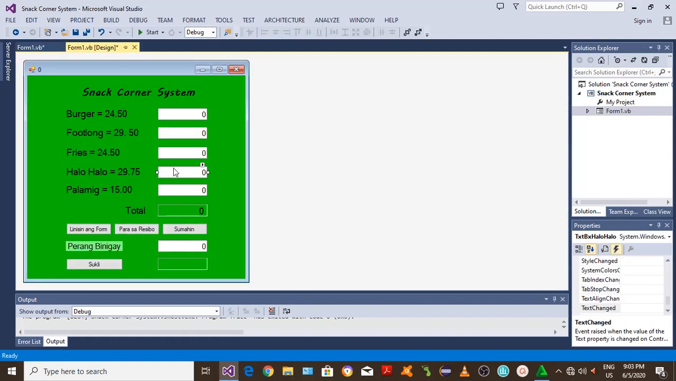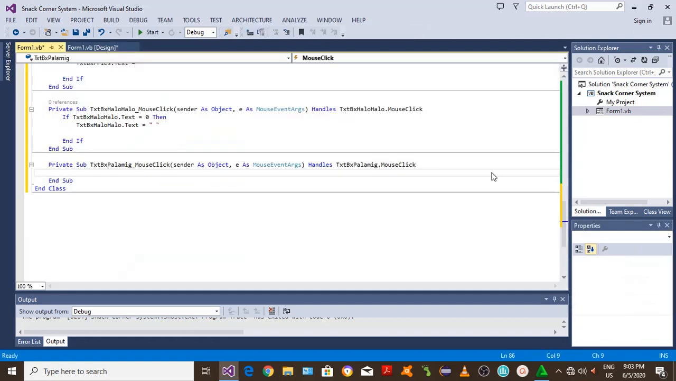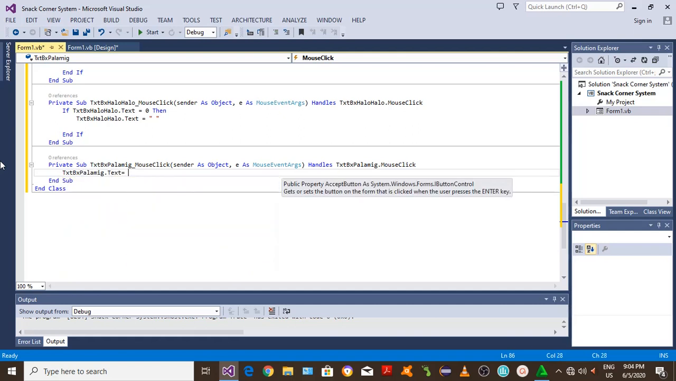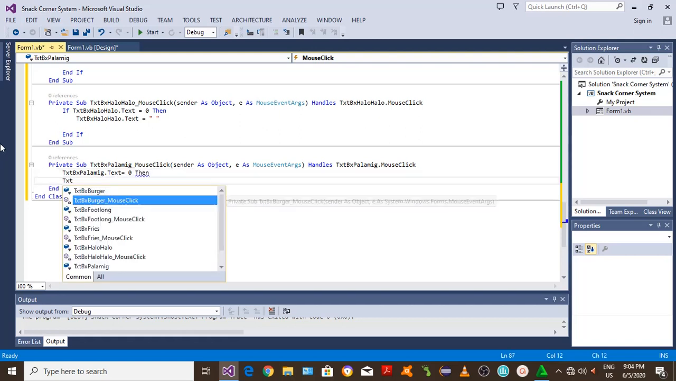So, check natin ulit yung design view para doon sa palamig. Ganun din yung ating gagawin. So, events pa rin siya. Then, double click the mouse click. Okay. So, ganun pa rin yung kanyang method.